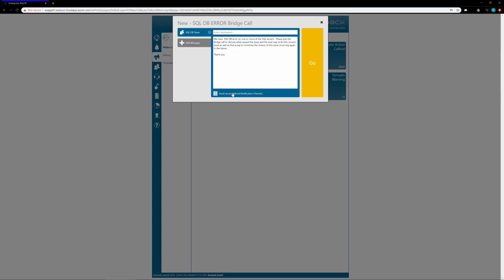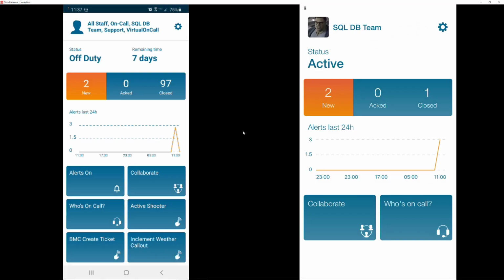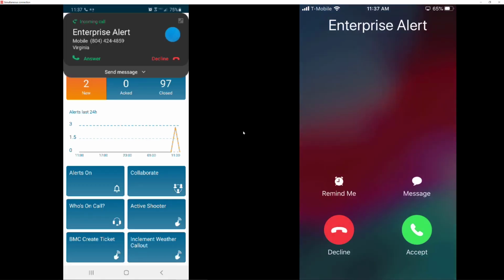And then you've got the Send Via Predefined Notification channel, which in this case is the conference / bridge call. You can change any of these options if you like, but for our purposes, we're going to leave that as the same, and we're going to click on the Go button. This is going to create the callout and send the calls to the users inside of our team. Two users here, one on each side, and they're both going to get the call.